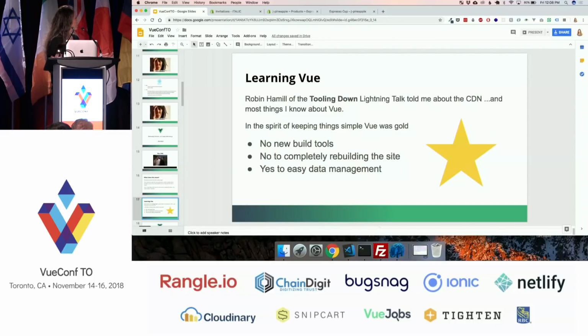So then I went down the world of learning Vue, and Robin Hamill of the Tooling Down Lightning Talk was the one who first told me about the CDN, and also has basically taught me everything I know about Vue up until this point. And in the spirit of keeping things simple, Vue was the perfect tool. I needed no new build tools to add. There's no completely rebuilding the site, and yes to the data management, which is really the most important thing that we needed.